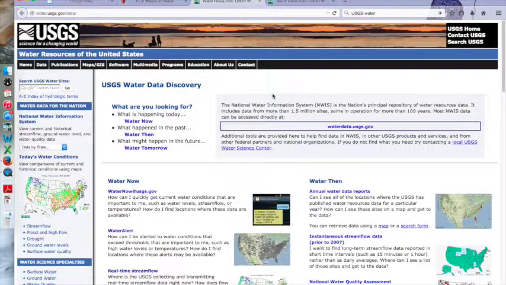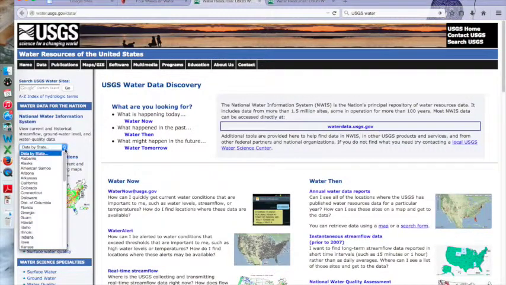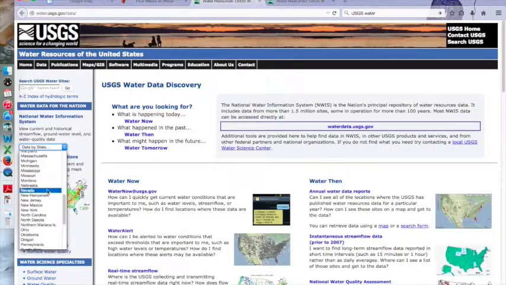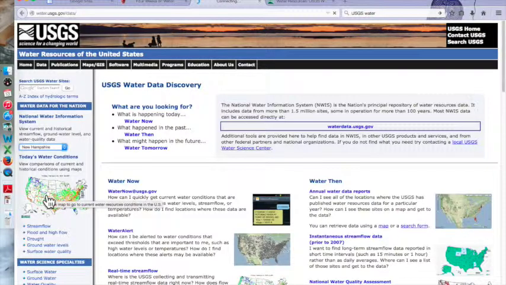First, you want to tell the USGS website that you want to specifically look for data that they have available for New Hampshire. So you go over here, you click the drop-down menu, scroll down to New Hampshire, and click it.